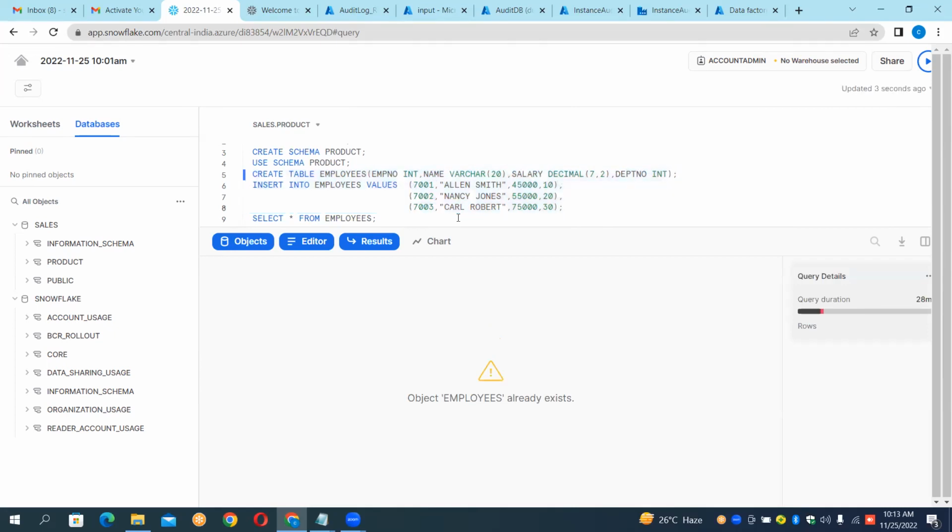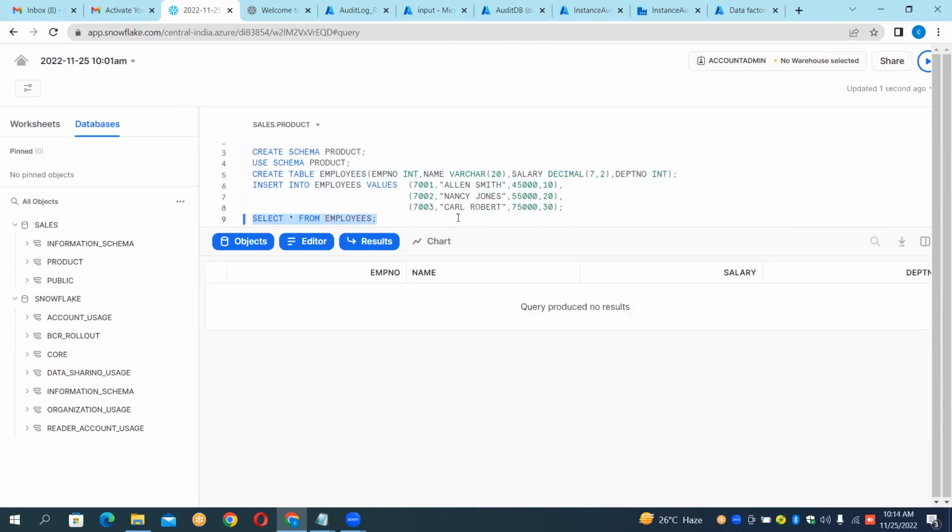Already exists. Now it is done. So select star from employees. No query, na? Let us run this. Insertion. We'll do it one more time. Control Enter.